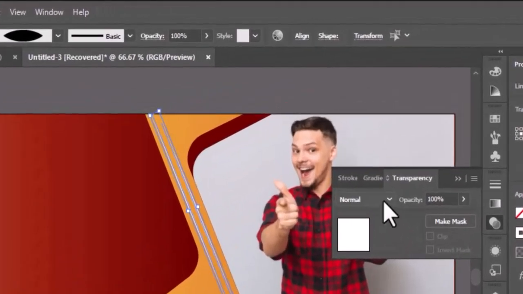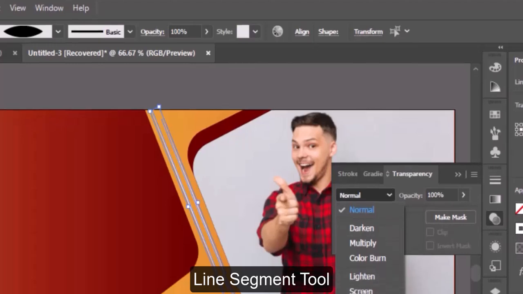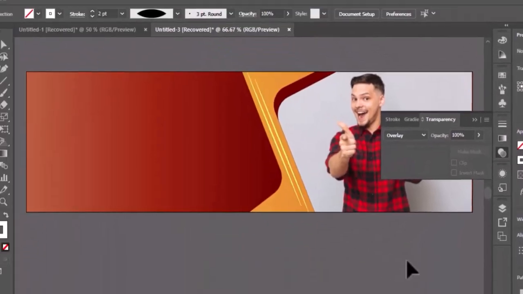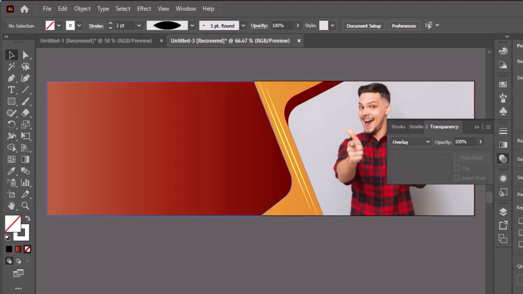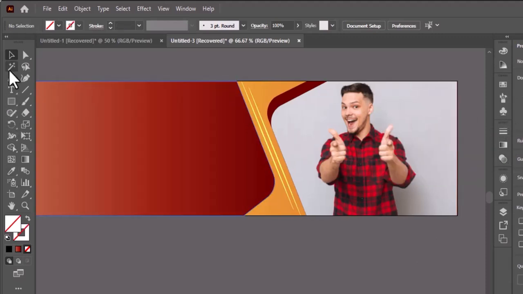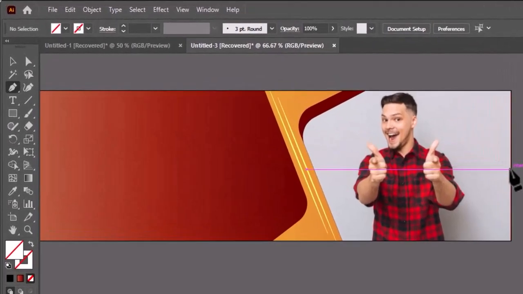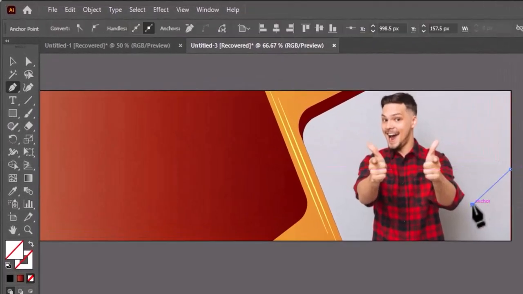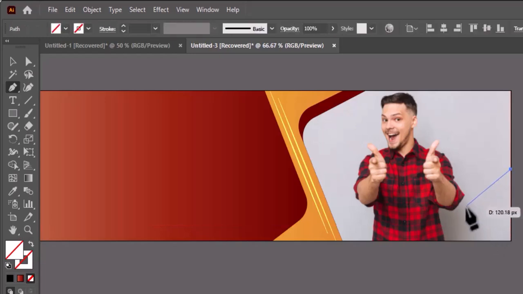Now, select both lines and change their blending mode to Overlay from the Transparency panel to blend them beautifully with the background. Feel free to add some more creative shapes using the pen tool or shape tools to complete your web banner and make it visually engaging.